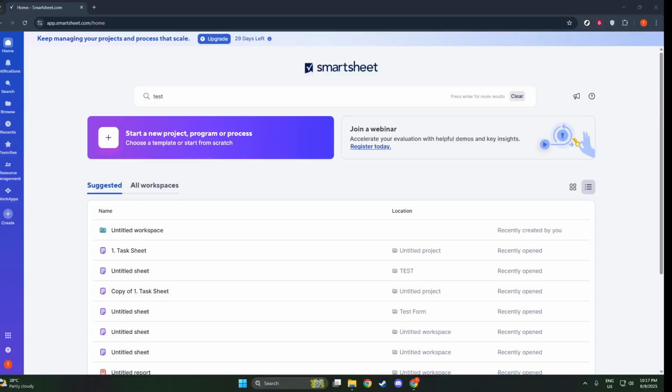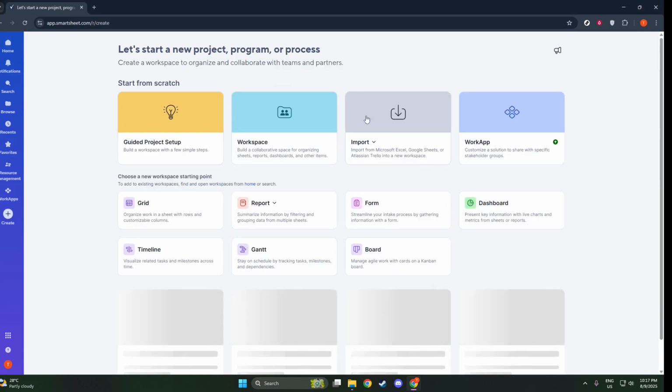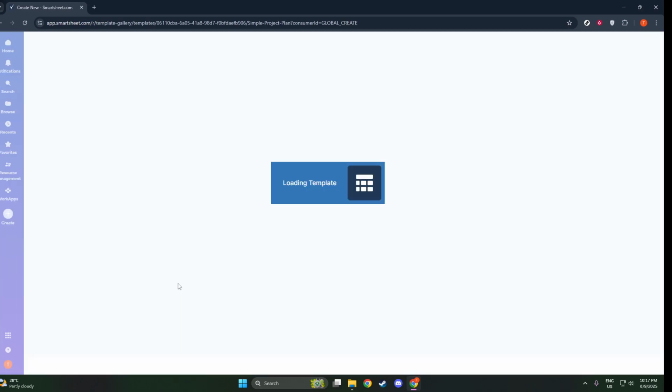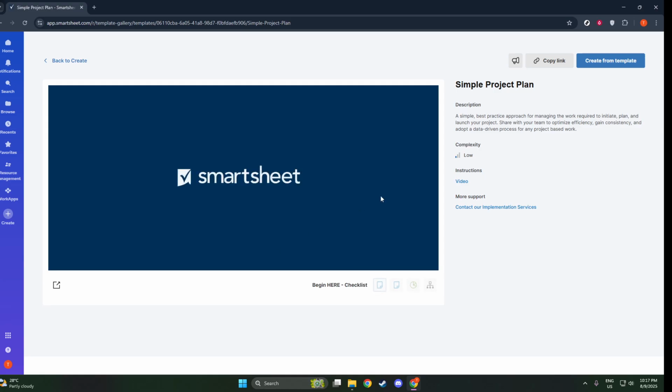In today's video, I'm going to teach you how to use Smartsheet templates to optimize and streamline your workflow. Whether you're managing projects, organizing events, or tracking tasks, Smartsheet has an array of templates that can cater to your diverse needs. Let's dive right in and explore how you can leverage these templates to maximize your productivity.